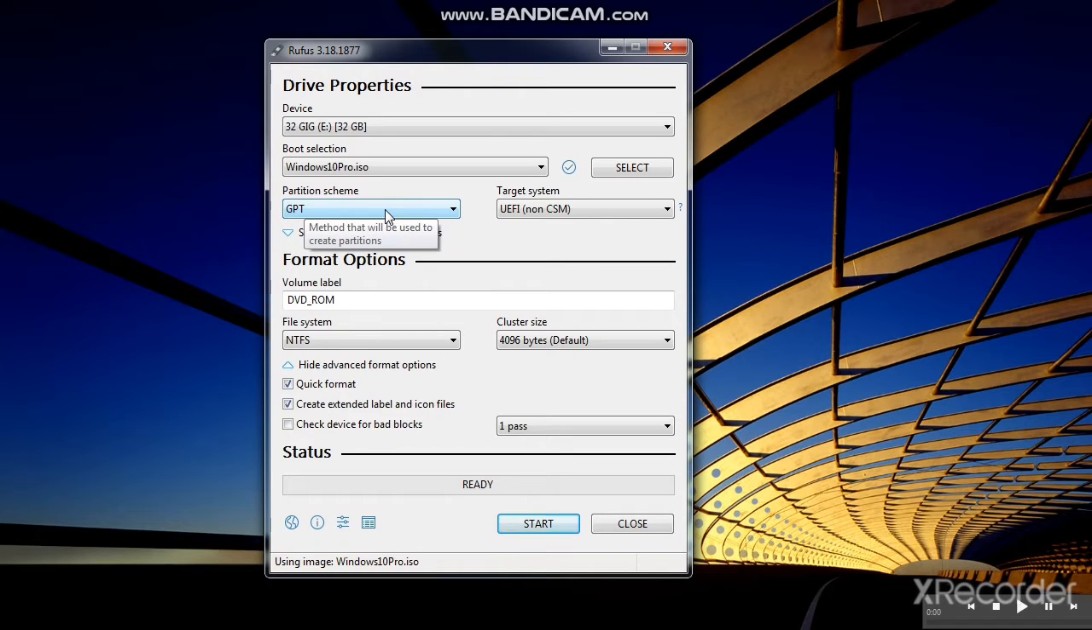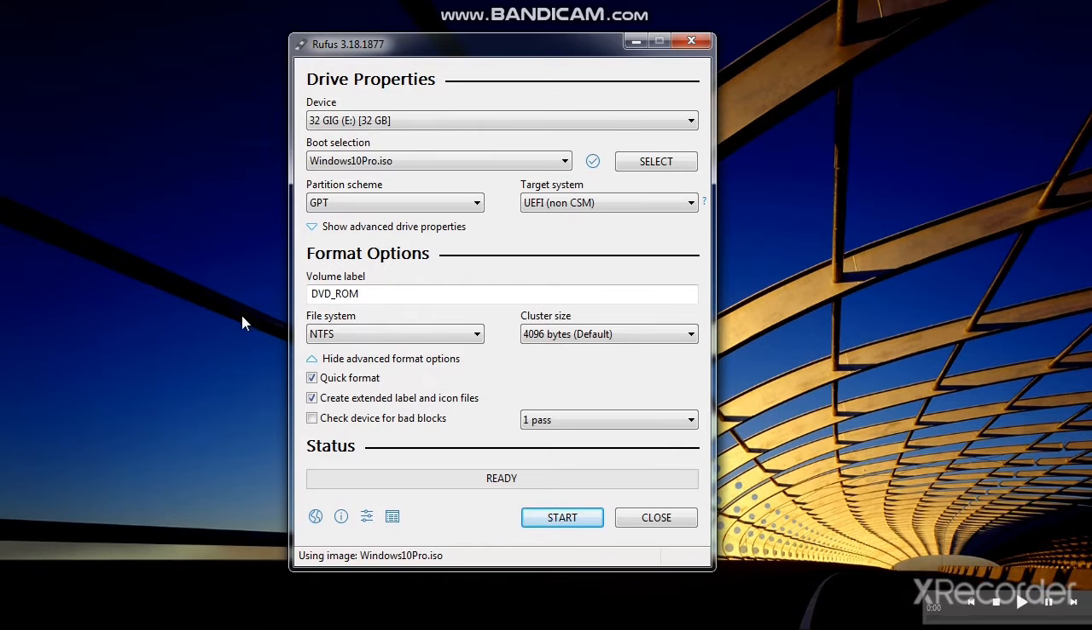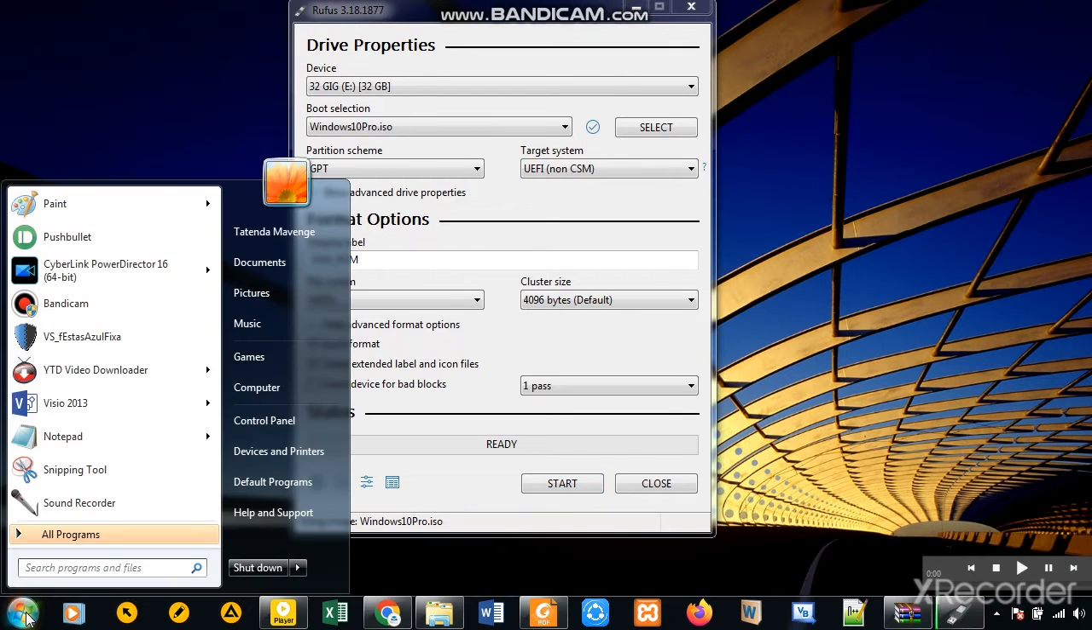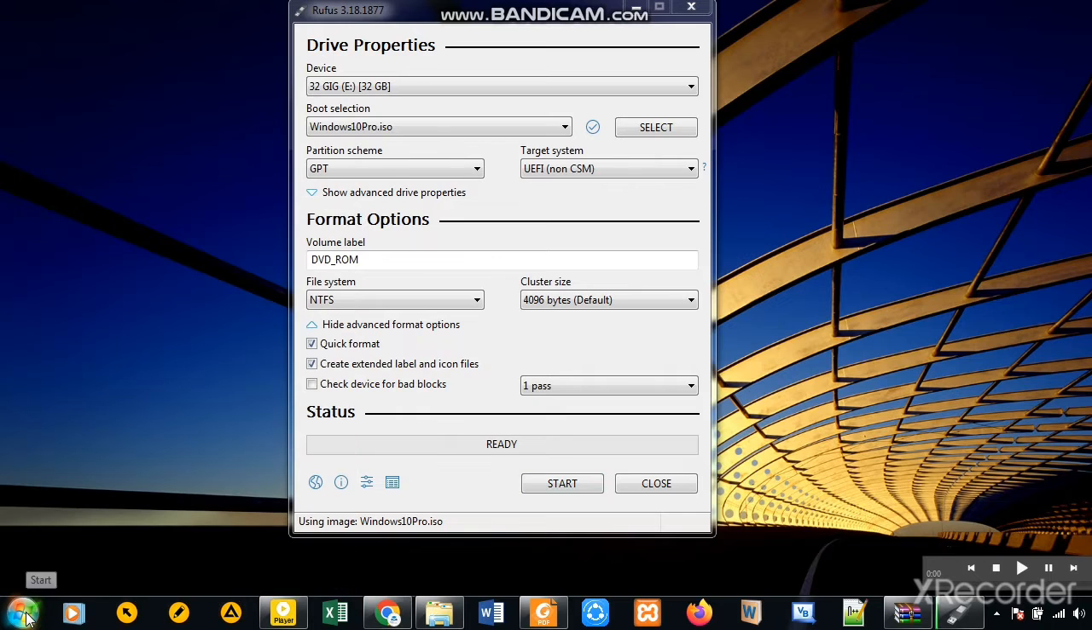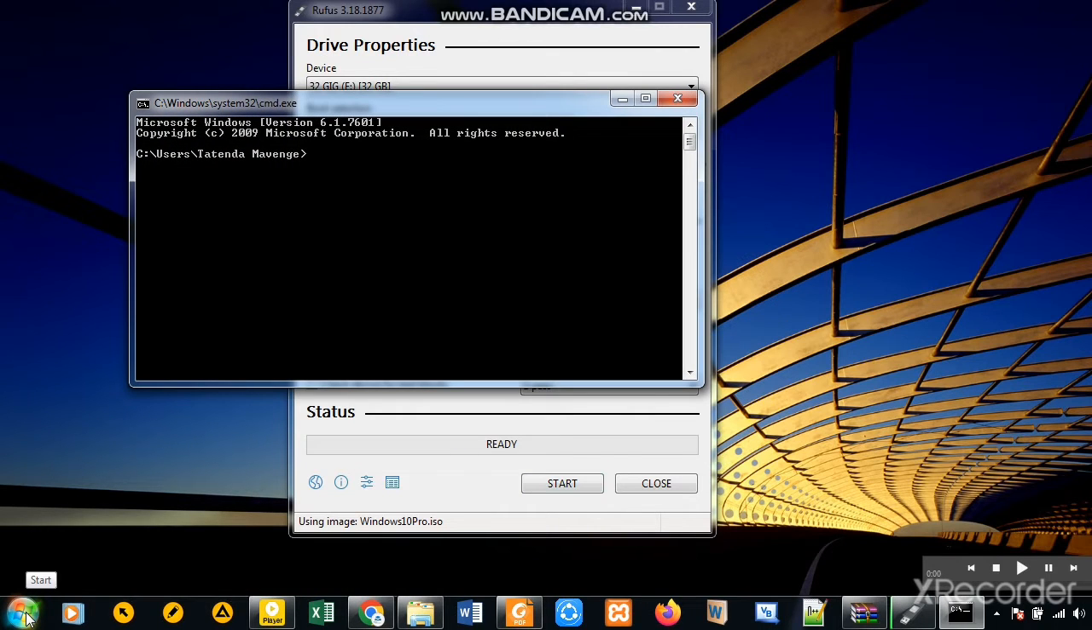Well, the most recent hard drives and PCs use GPT, but there are some hard drives that support the MBR partition scheme. So you need to know which partition scheme your hard drive is using before you proceed. For you to do so, you go to the command prompt by typing CMD, and then you click enter. And then you type this command, diskpart, for disk partition.